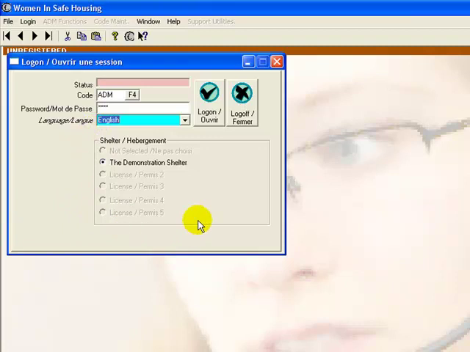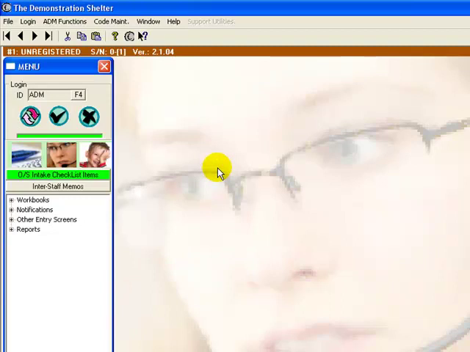Below that there's a section to select which shelter you're at. If your license of W.I.S.H includes a multi-shelter license, you would have the opportunity to identify which of the shelters you were at when you were logging in. In the case of our demonstration shelter, our demonstration data, it is already selected for us and it is the only option. We're going to complete the process by clicking on this big old log on button right here, and when you do, you will see that I am presented with the main menu.